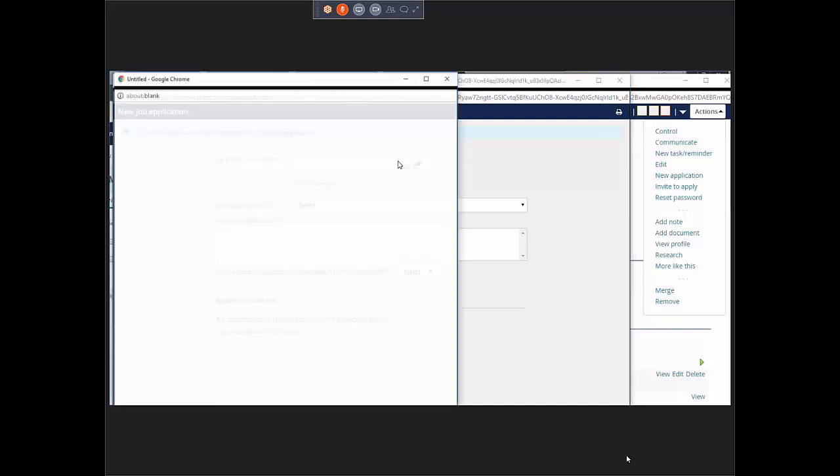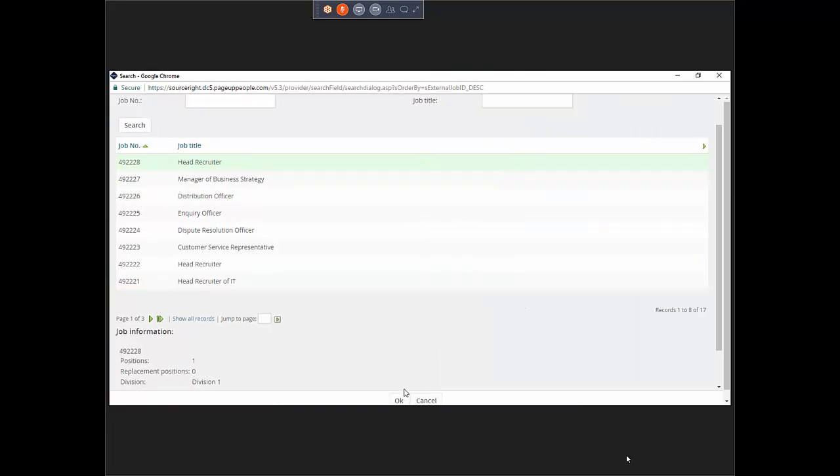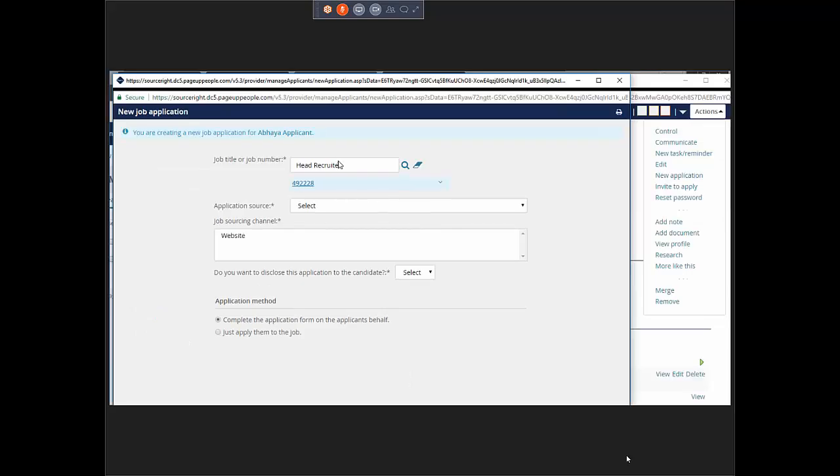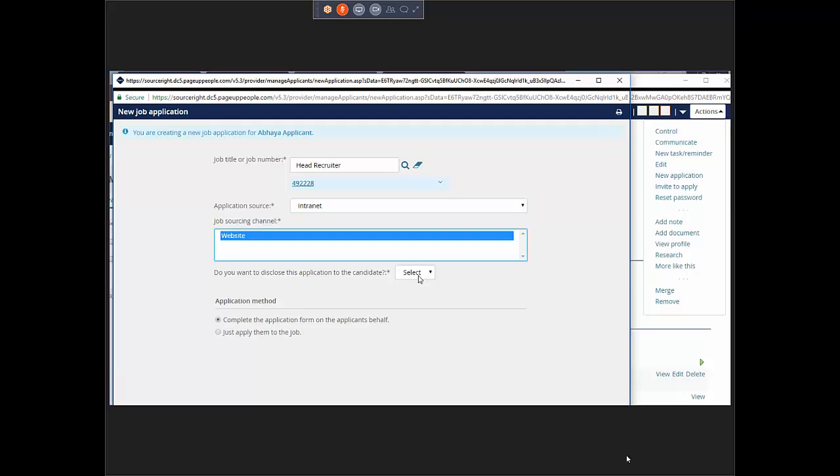So let me just click the magnifying glass. We'll see how easy it is for me to find. I'll search by my most recent job number because it should be there. There we go. So the latest job number is obviously the one I just created, the head recruiter. So I'll just click OK, and we can see that pulls through. And here I'm just asked for a couple of different elements for reporting purposes, say from the intranet, as well as if I want to disclose this application to a candidate.